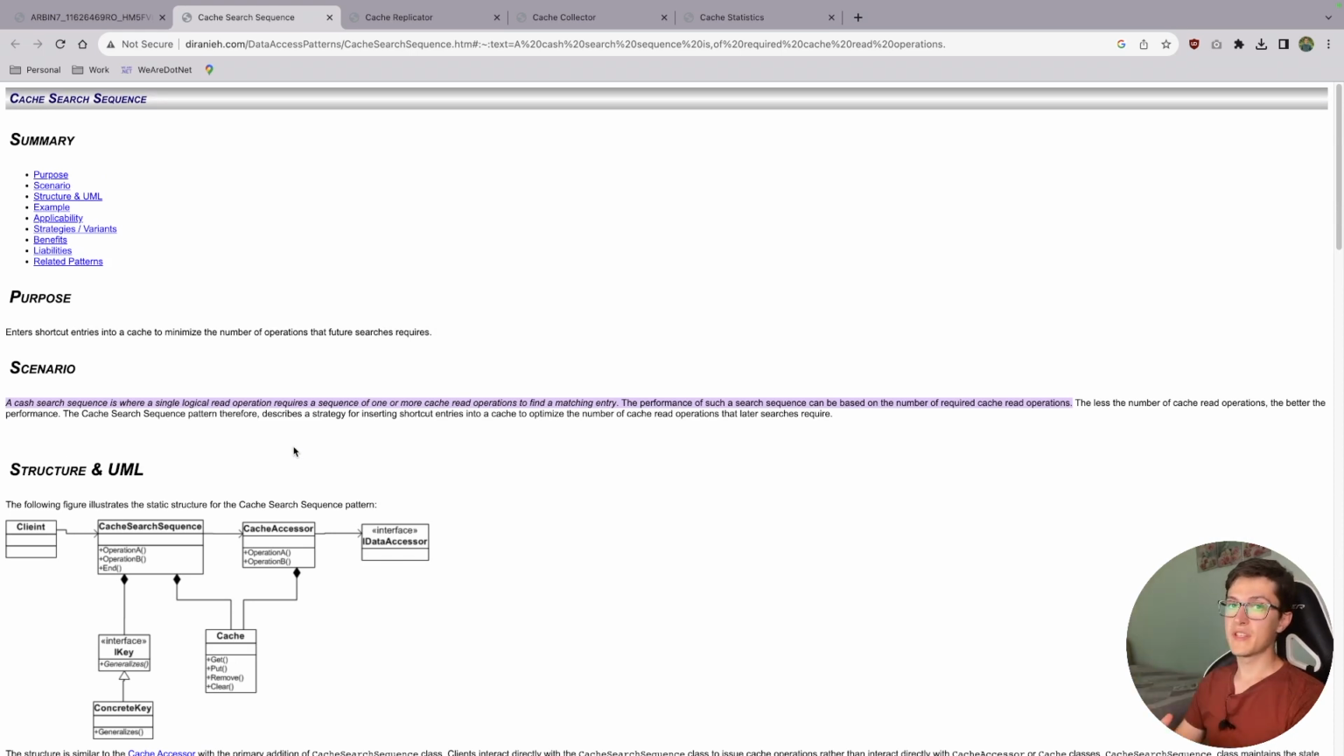And if you're interested in how Redis is so performant and how it works behind the scenes, you can take a look at the cache search sequence and read about it on the internet.